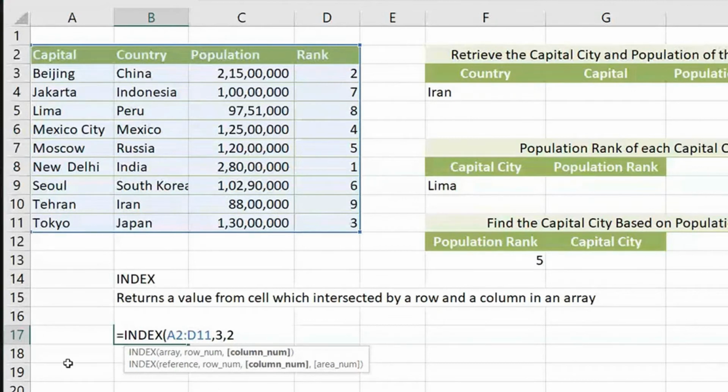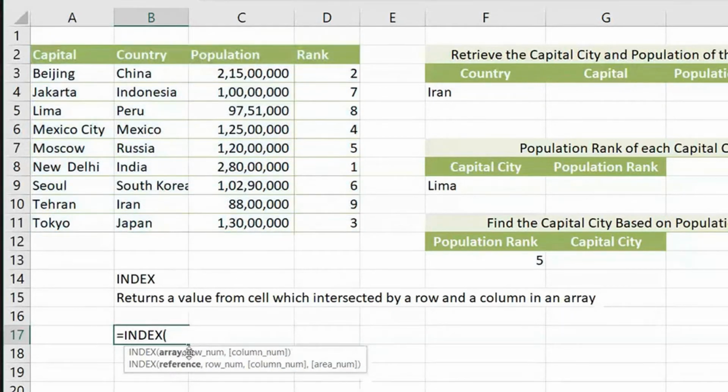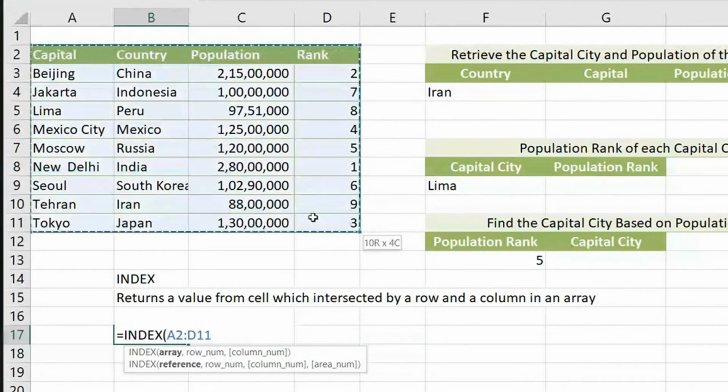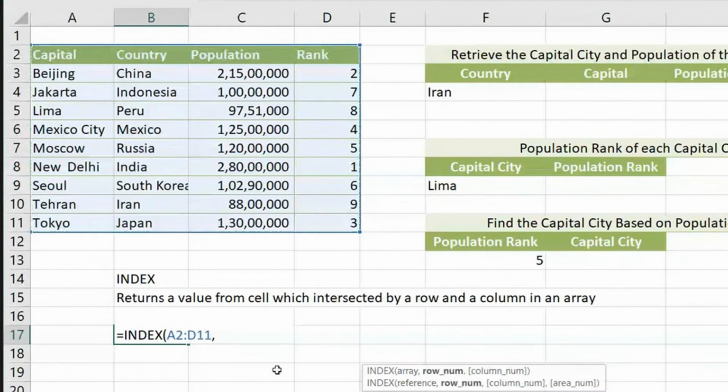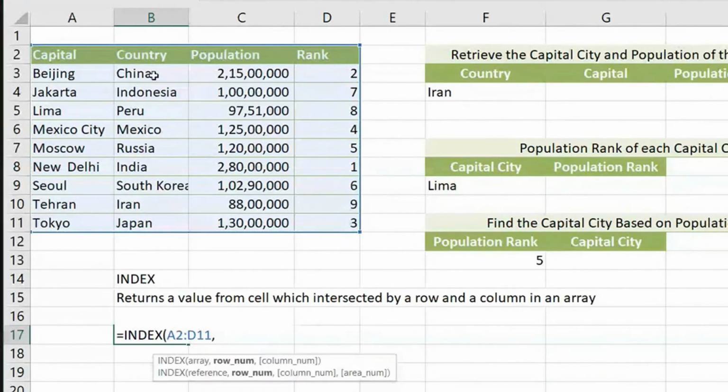That's it. I have not explained the real use of INDEX yet. I just explained the three inputs of INDEX. One is the array, which is the range. Second is the row number: the third row in the selected table. Don't worry about what your actual row number on the sheet is. Comma. The column number is the second column, that is 2. If I write 3, that means it brings the population. Now I just close this. Enter.